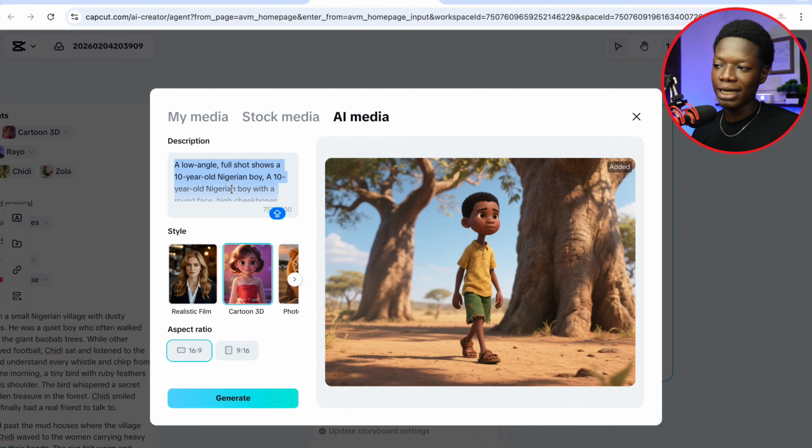When you are done editing the prompt, before you click on generate, make sure 3D cartoon is selected and also the aspect ratio you want for your video is selected as well. Then click on create. After clicking on create, you're going to get several options here. It is going to provide you with about, I think, 4. Then you select one, you hover over it and just click on replace. It is going to automatically replace the image in that particular scene. So let's just close this real quick.